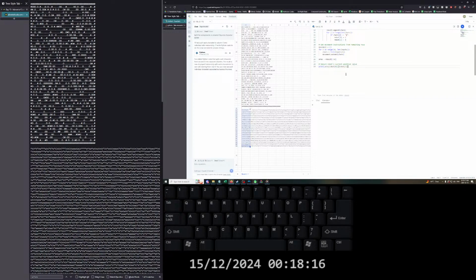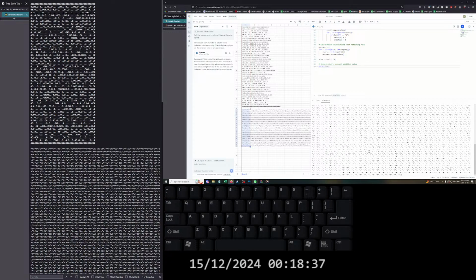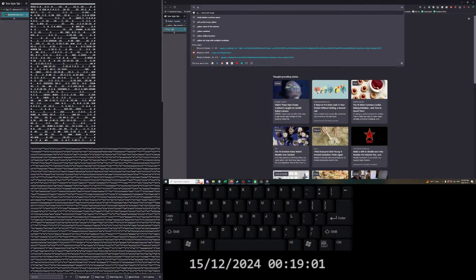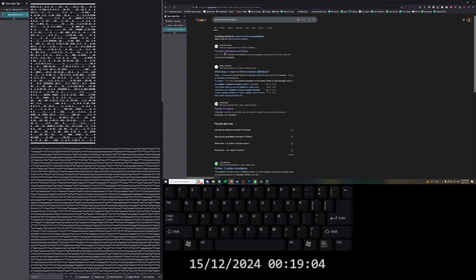Okay, here we go. We now have, if I just print area, the join area. Python function notation.